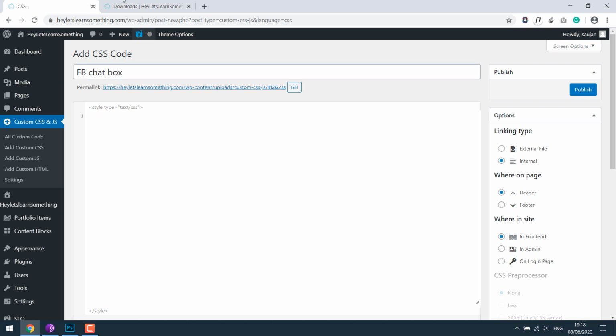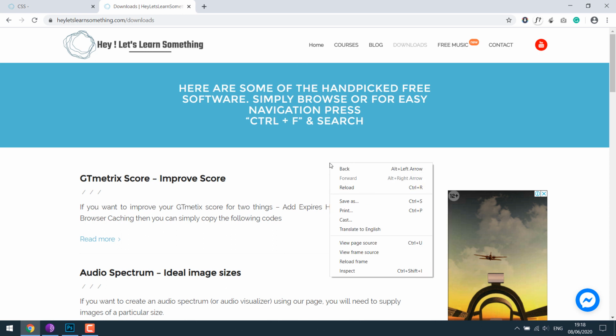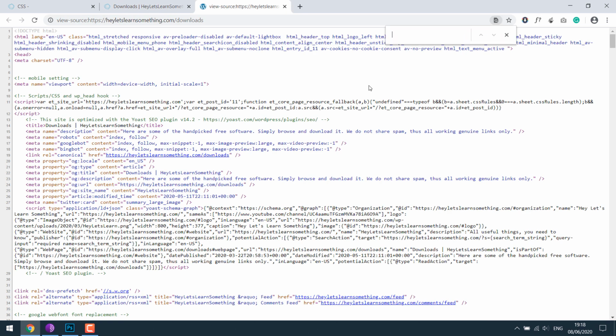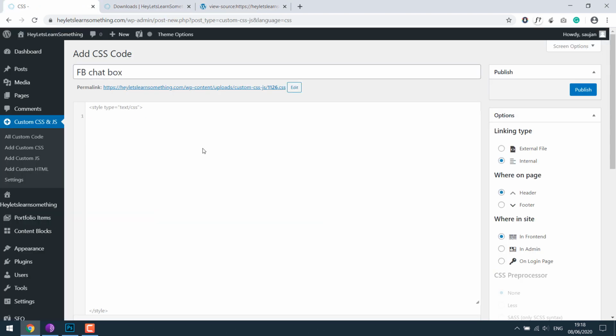Delete this. So we need to find the page ID of this page as we are hiding the chatbox here. Right click and go to View Page Source. Press Ctrl plus F and then type page-id. So here's the page ID. Copy this and simply paste it here. Add a dot in front and write .fp_reset. Display none. I will provide the code.